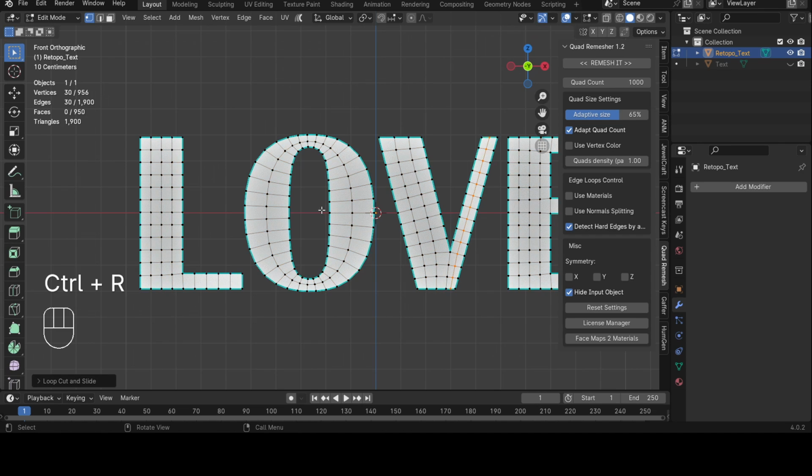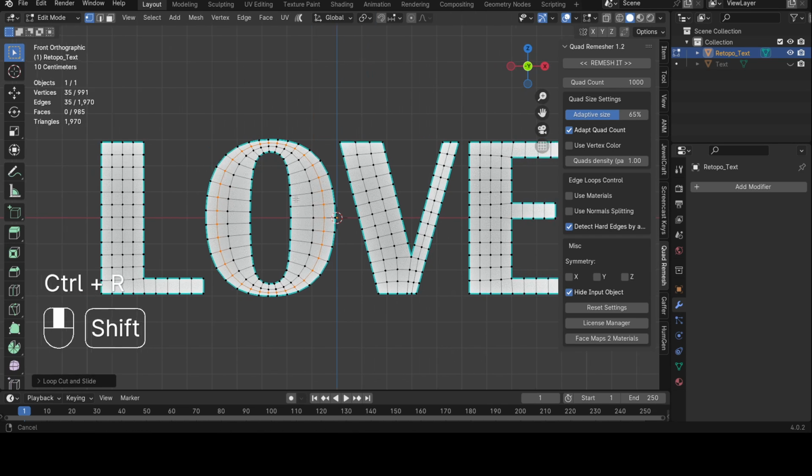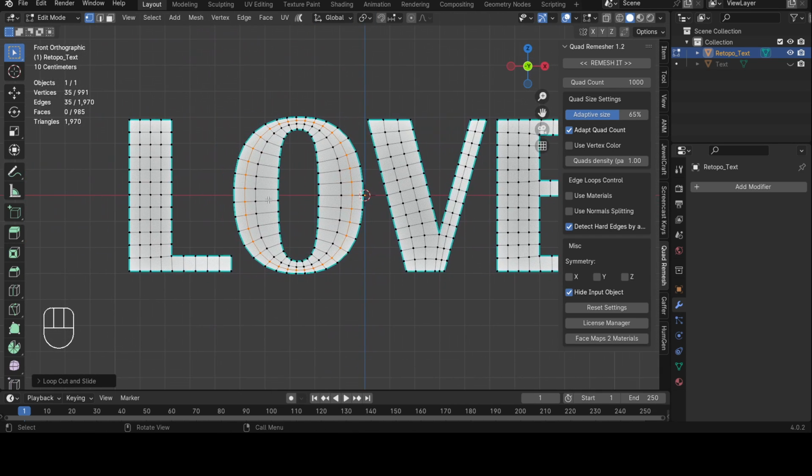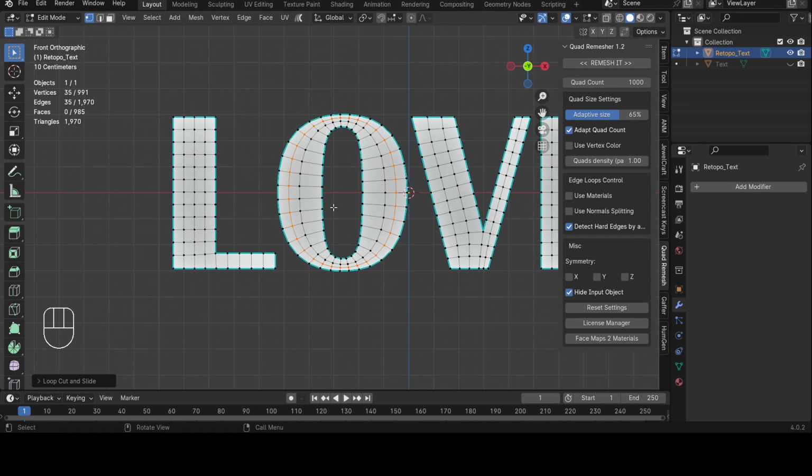So what am I gonna do? I'm just add a loop cut there because it just feels like there needs to be one there. Loop cuts is like adding faces, edges, vertices, whatever. Okay, let's get into it.